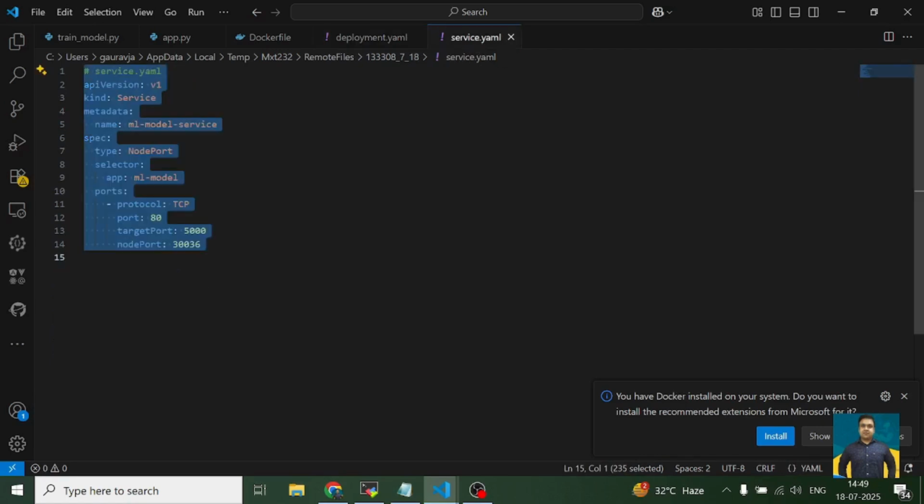Now comes the service.yaml. Service.yaml is to tell the cluster on which port you're going to expose the service to the end user. So it is port number 30036, and we have mapped it to 5000 here. Okay, so this is the complete mapping.